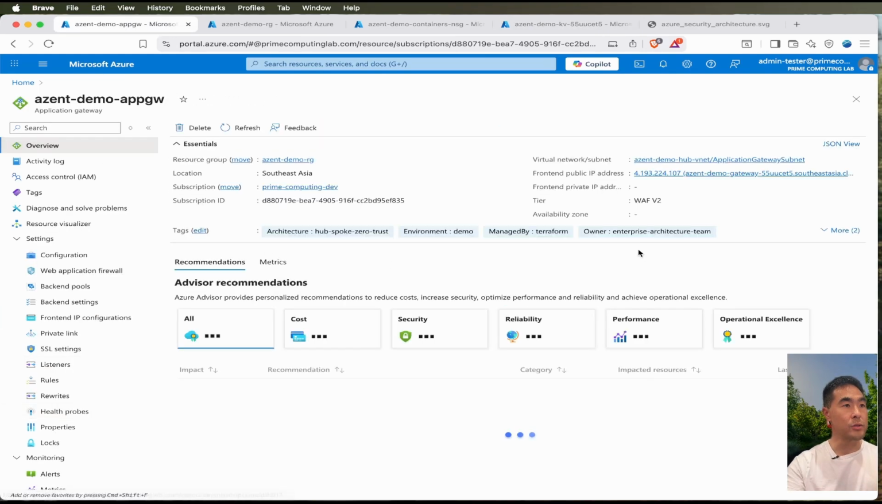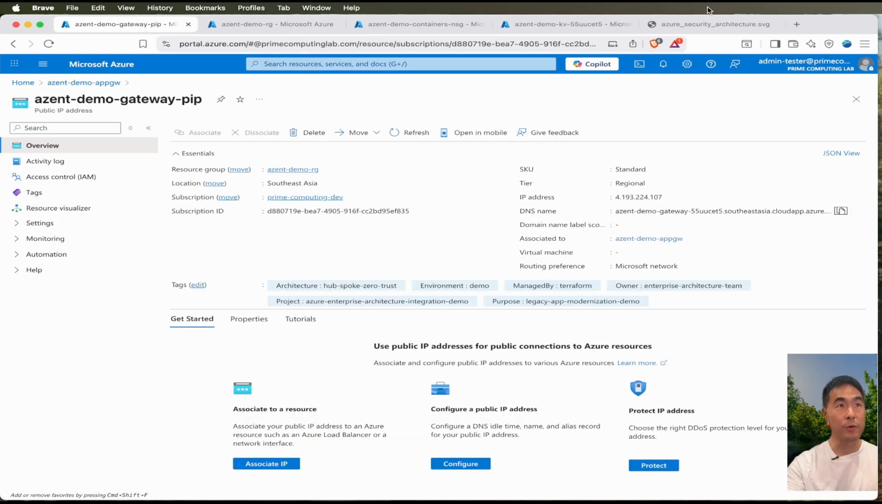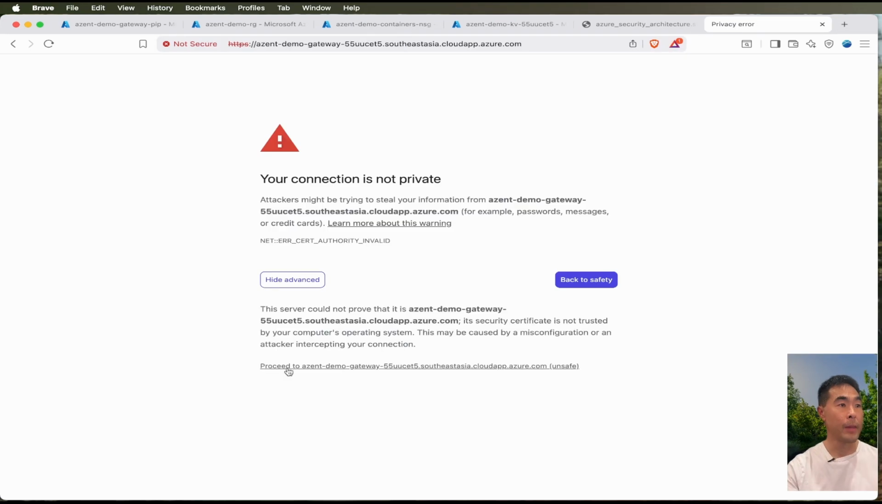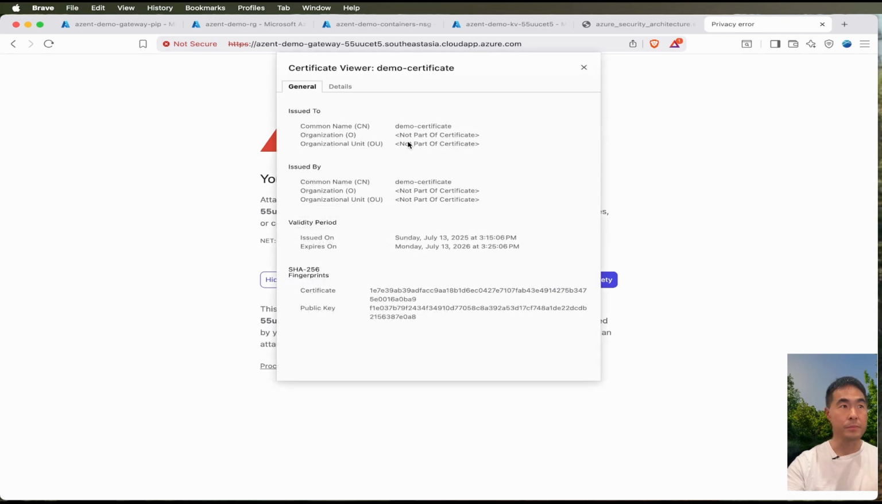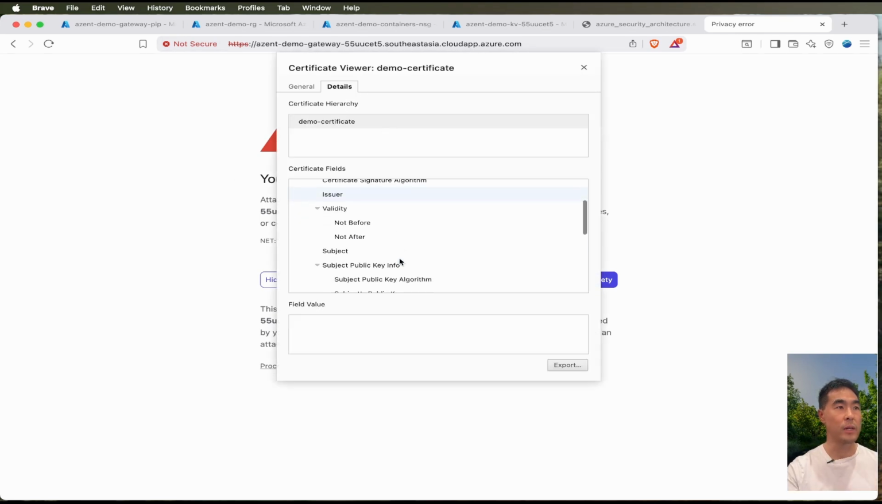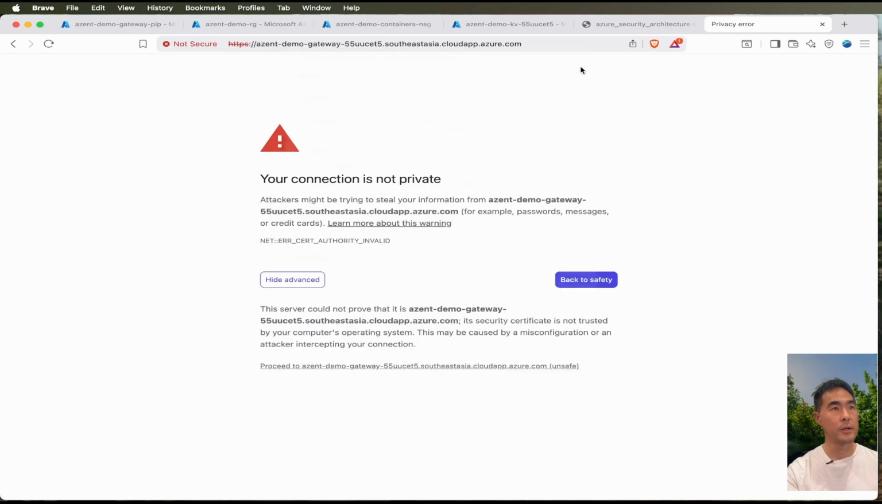If we try and navigate to the app gateway front end, it will alert us with a certificate authority invalid because this is a self-signed certificate. You'll be able to see that in the certificate details of your browser. It's not issued by any well-known certificate issuer. As you can see, it is a self-signed certificate issued by itself with a common name of itself.